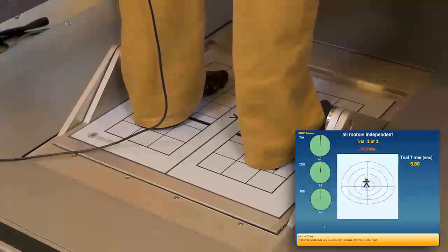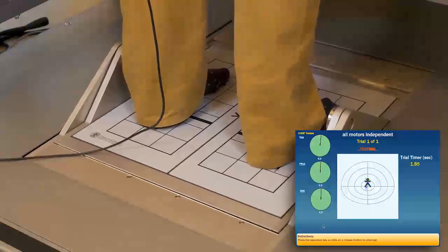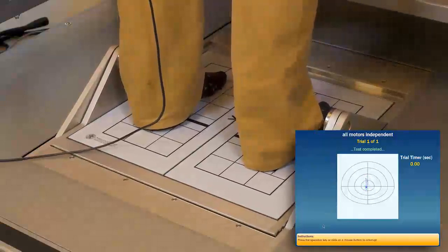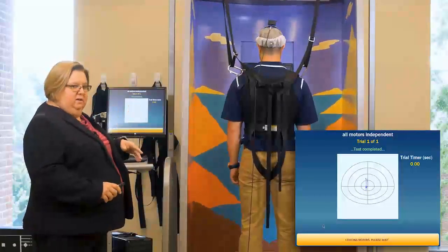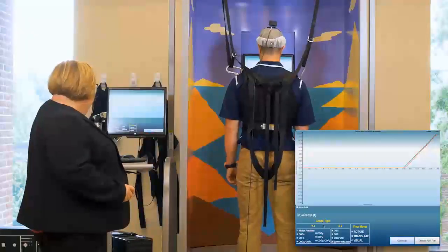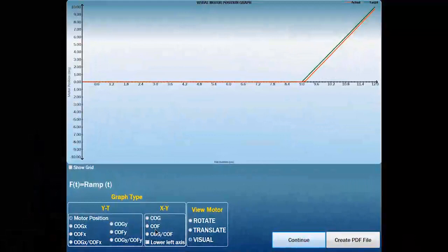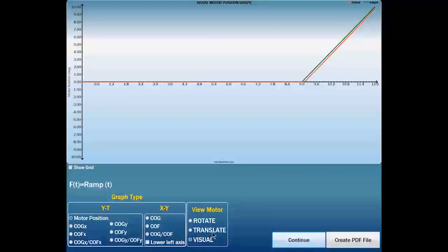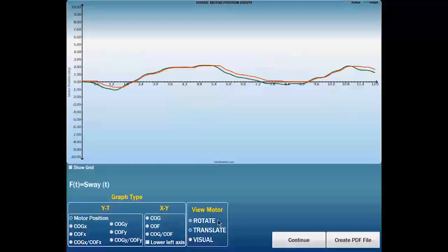And so right now he's got translation in a waveform. He's got rotation, and then he just had a ramp of the surround. And here you can see the motors. This is the visual surround. You can see the ramp. Then if I click on translate, you can see the waveform. And for rotation, you can see the sway referencing.